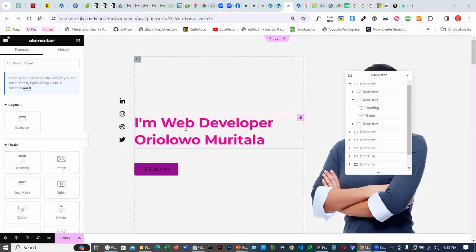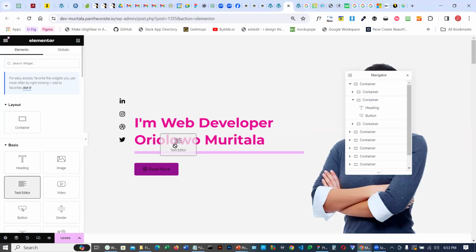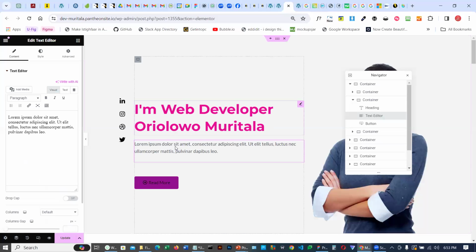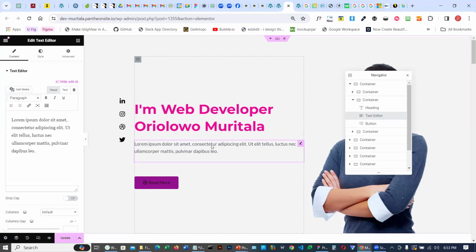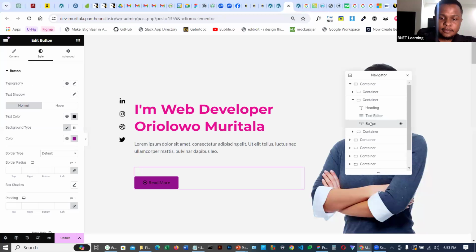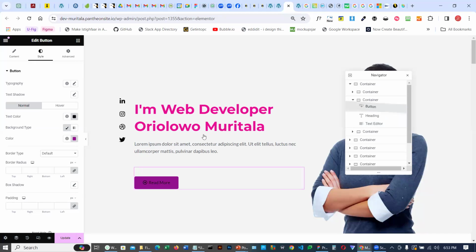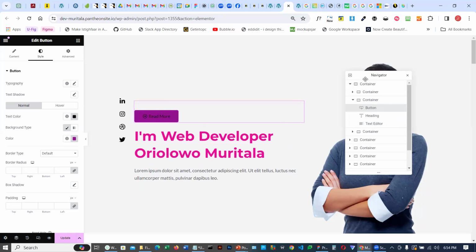And maybe after deleting, I realize that I will need that text. Then you come to your elements and pick your text editor. Click on it, hold it down and drag it just below your title. Drop it there and you have it back. You can also rearrange from here. For example, if I want the button to be on top, just click on the button and drag it to the top here. My button will automatically come to the top.